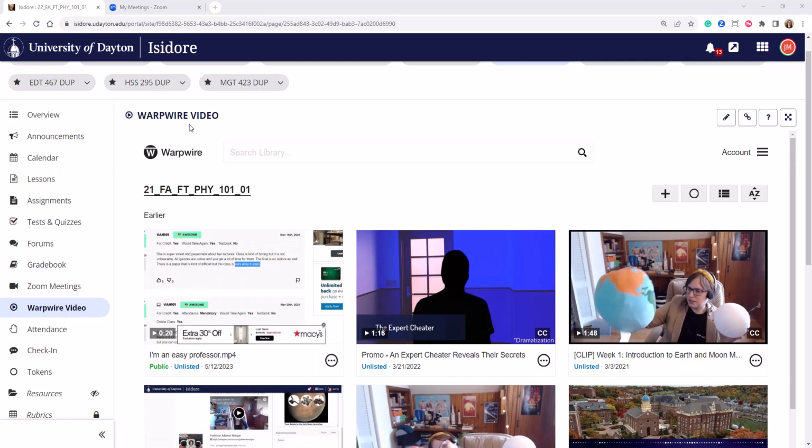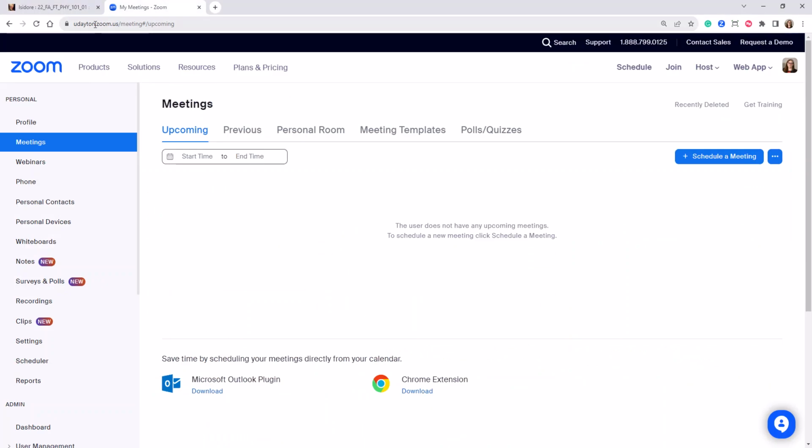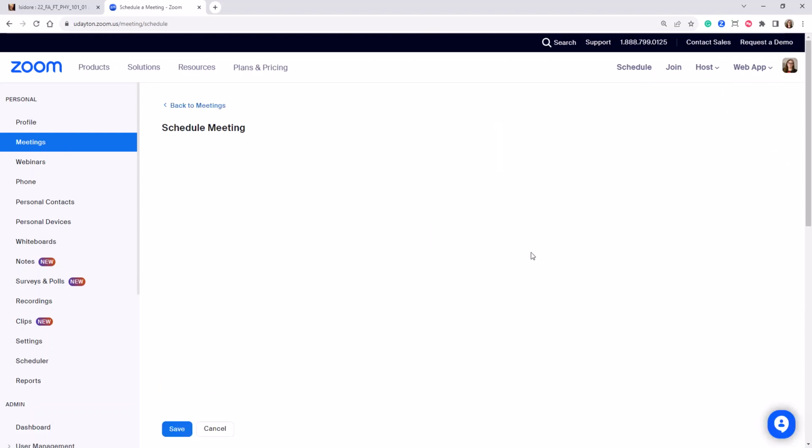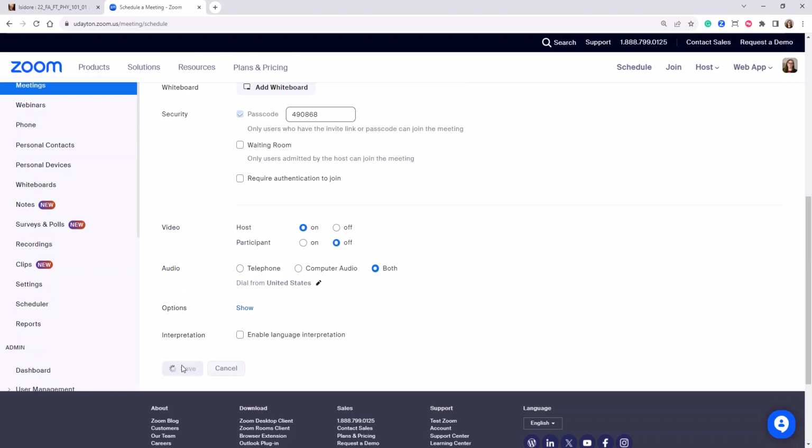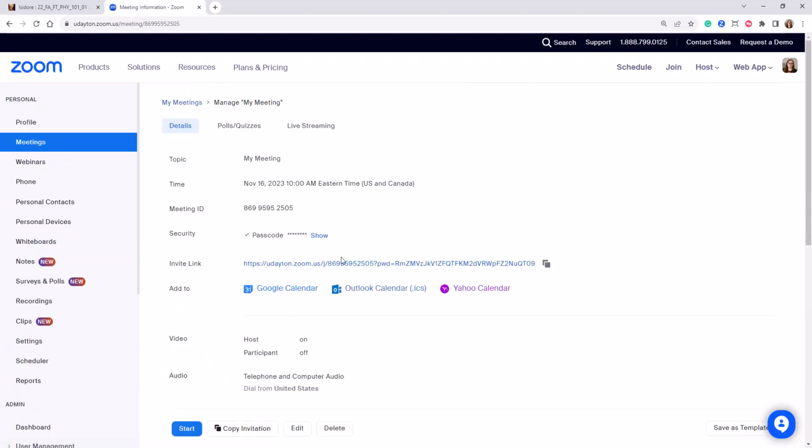This is just a demo example site, so don't mind the silly videos in this library. But to record your meeting in Zoom, if you're not aware, you can log into Zoom at udayton.zoom.us with your University of Dayton credentials. Then you can immediately start a meeting by going up to Host and choosing whatever options you want, or you can schedule a meeting by going to Meetings and pressing Schedule. After you generate your meeting, you can send that meeting link to whoever you want to join your session.